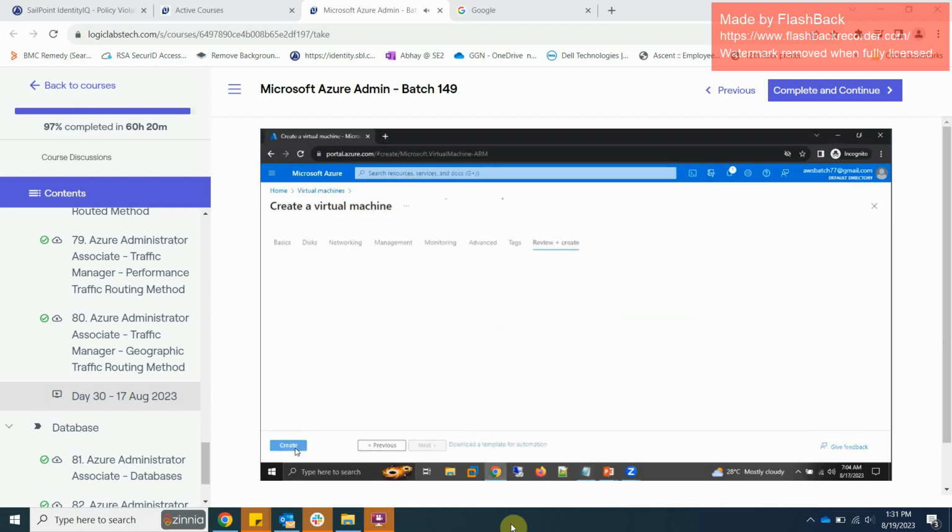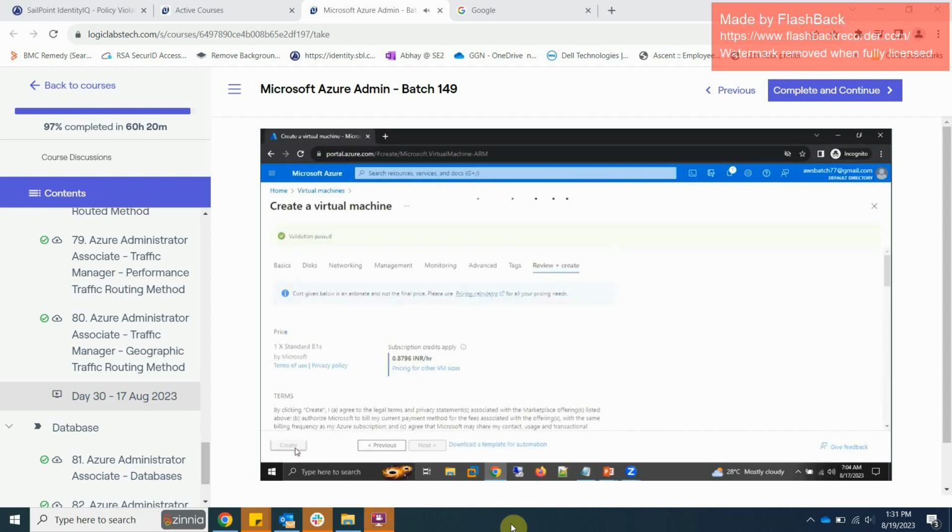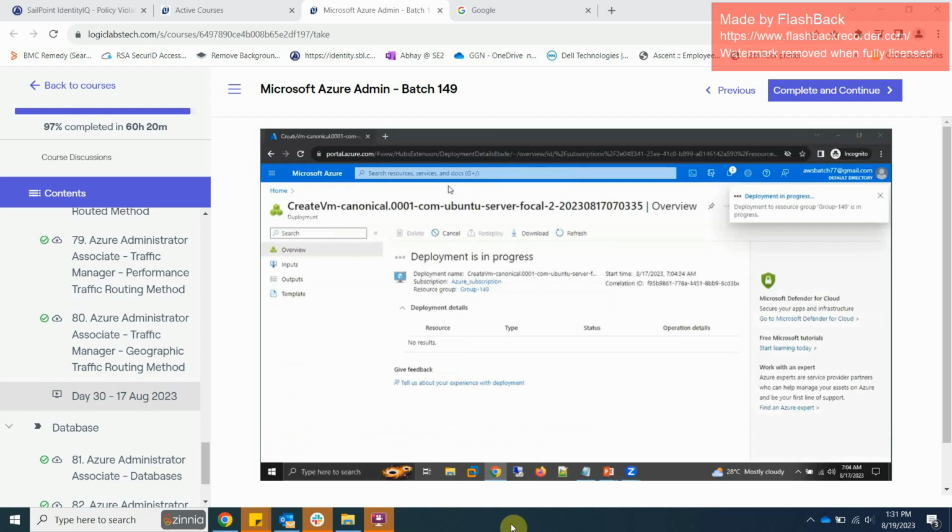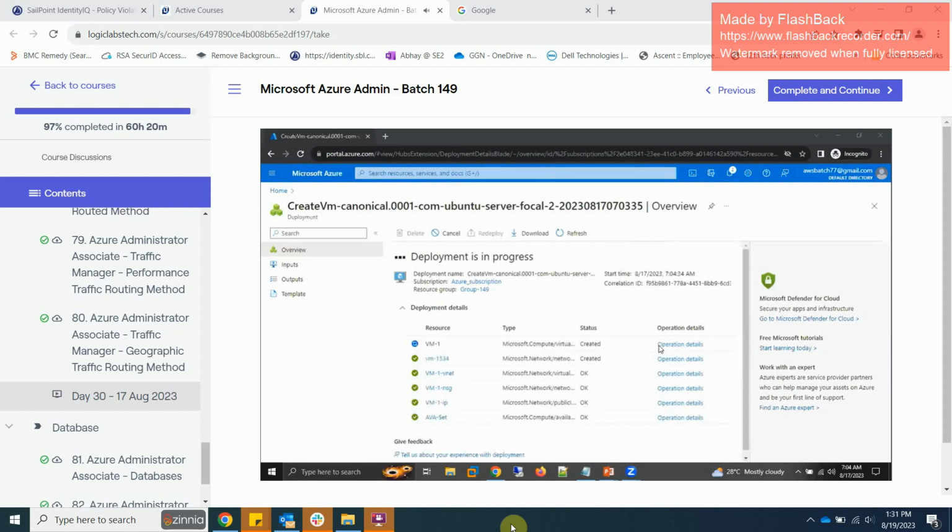Review plus create. Yep. We need to hit here to create our second machine, because the first machine creation is going to create the availability set and virtual network. So we'll wait here.